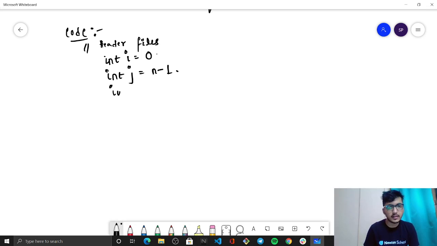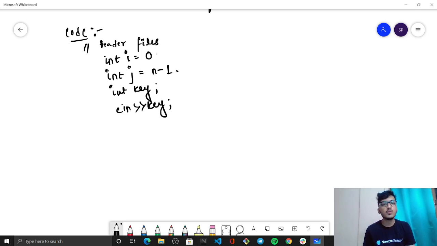Then we will take the int key, that is the number that we have to search. We take the key element, and after that we accept the array. Accepting the array is very simple: i equals 0, i less than m, i plus plus. I will mention it here.